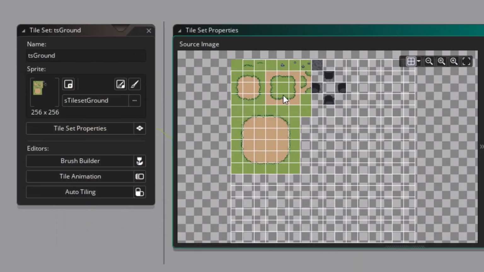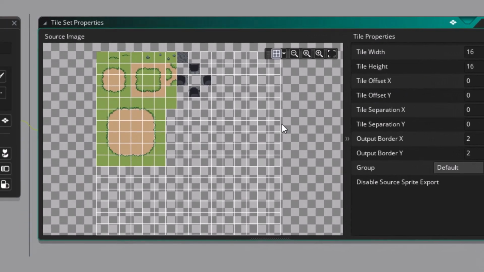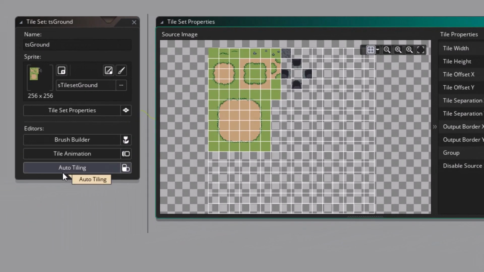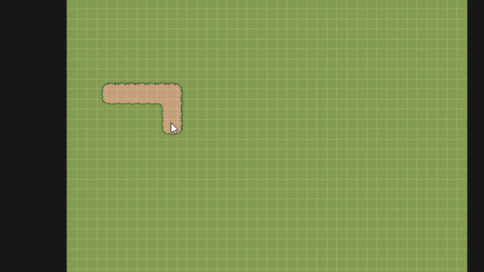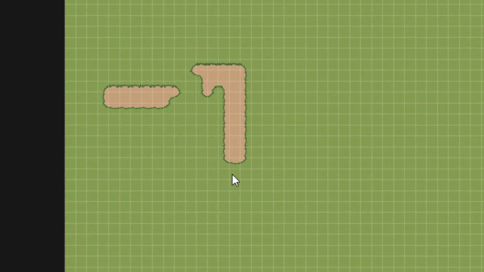If you want, you can also assign a sprite through this button. Now here you can change the size of each tile, and 16 by 16 actually works out for our tile set, so I'm gonna leave it as it is. Of course, if you're using a different tile set, you can change this. Now we are going to set up auto tiling for this tile set. This way you don't have to worry about manually placing each corner tile, and GameMaker will handle that for you.